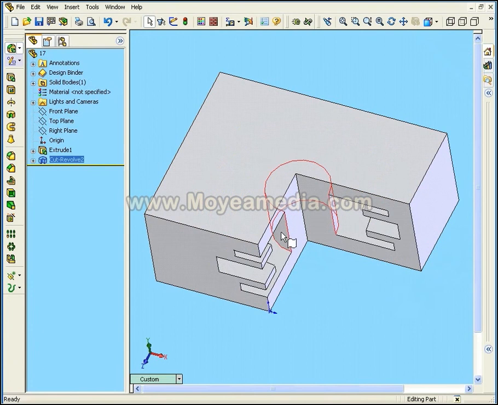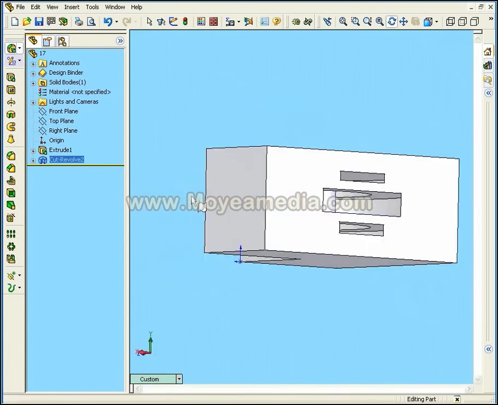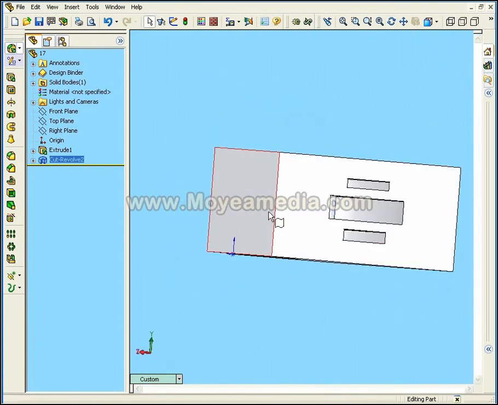When you accept it, you can see now that it is all the way through. And that concludes our review of a revolved cut.